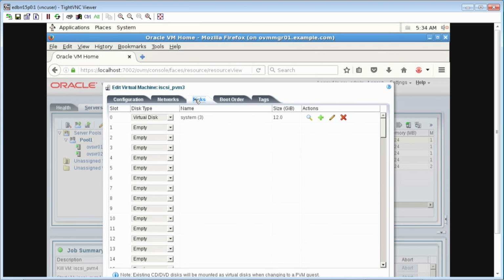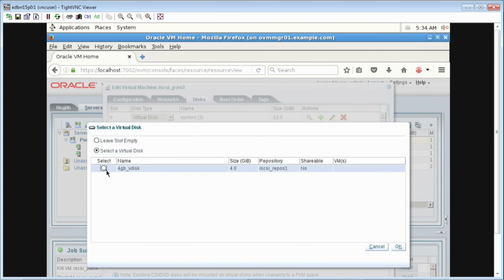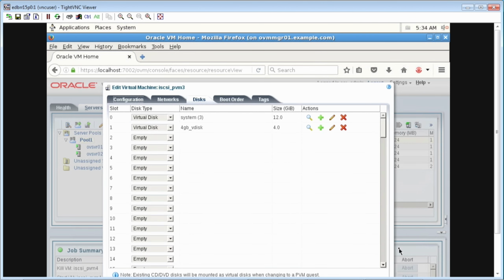Note your virtual machine's ID is different, right? In slot 1, we select virtual disk from the disk type drop-down list, and when it appears under actions, we click the search icon, and we select the virtual disk named 4GB_B disk that you created in task 8 in the previous practice. We click OK.